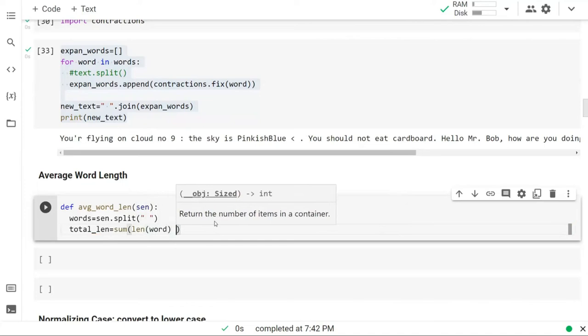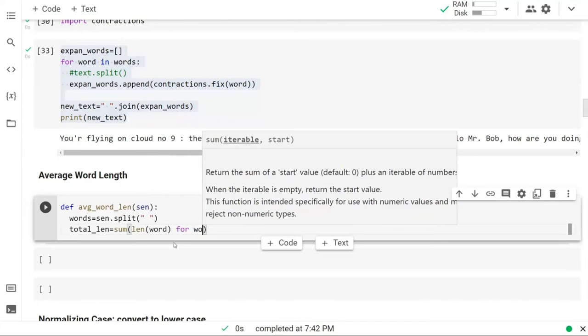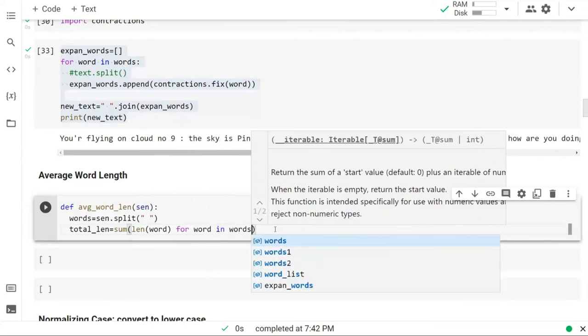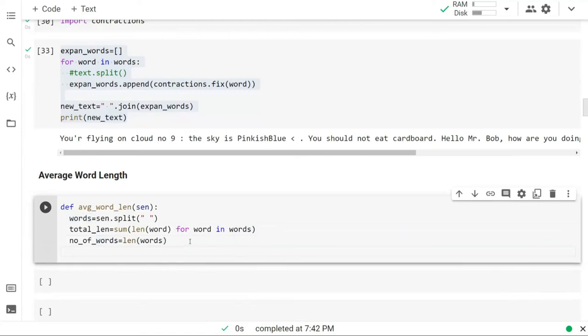Okay, so we want to iterate these words, right? So for iterating, you just write the for loop, for word in words. Okay, so this will give basically the total length, that means summation of length of all the words. Then we have to calculate the number of words there. So number of words equal to what? Length of words, right? It will give you the number of words. Next, we can simply divide total length by number of words. It will give us the average length of a word, right?